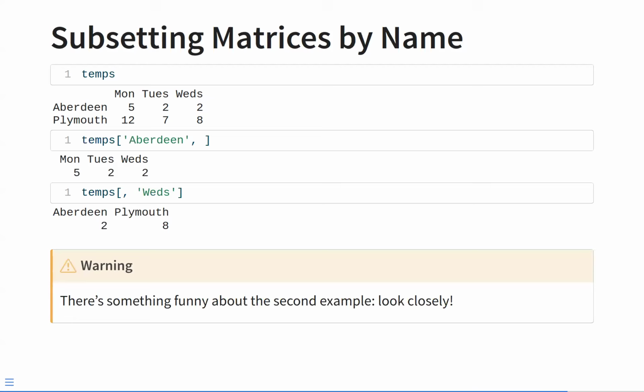Just as we can subset atomic vectors by name, we can also subset matrices by name, assuming that the matrix has one. Now, you may want to look closely at the examples on this slide, in particular, the very last one. There's something slightly funny going on there. Have you spotted what it is?